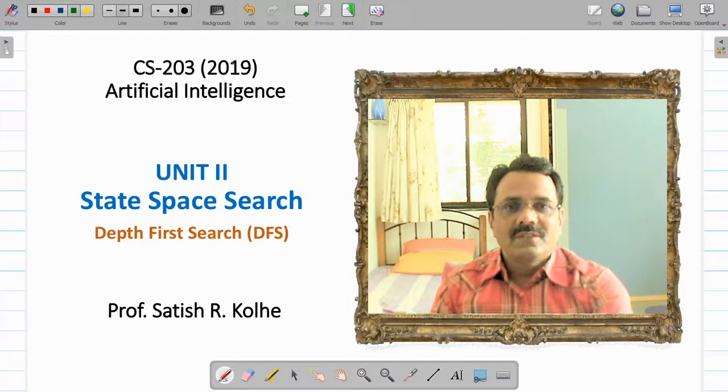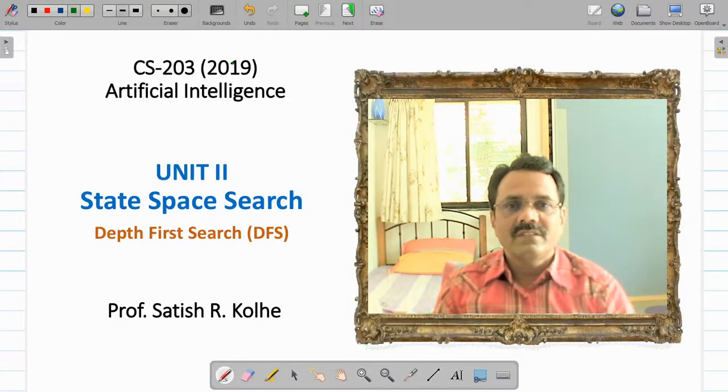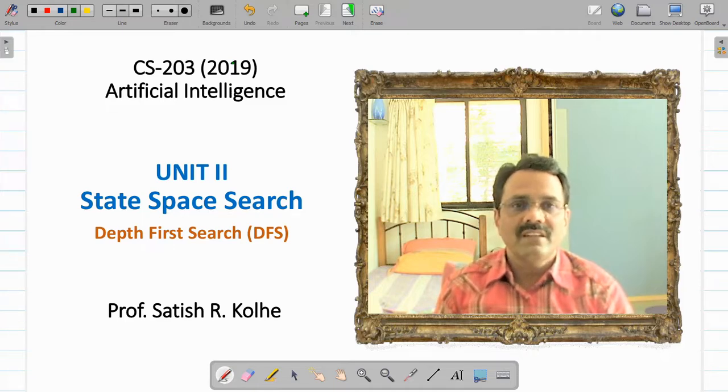Hello, good morning students. Today we will be discussing depth first search algorithm from Unit 2. Before this, we have seen how to represent your given problem in the form of state space and how to convert that into the state space tree. Now we will see how to traverse this state space tree so that you can find out a solution path from starting state to the goal state.